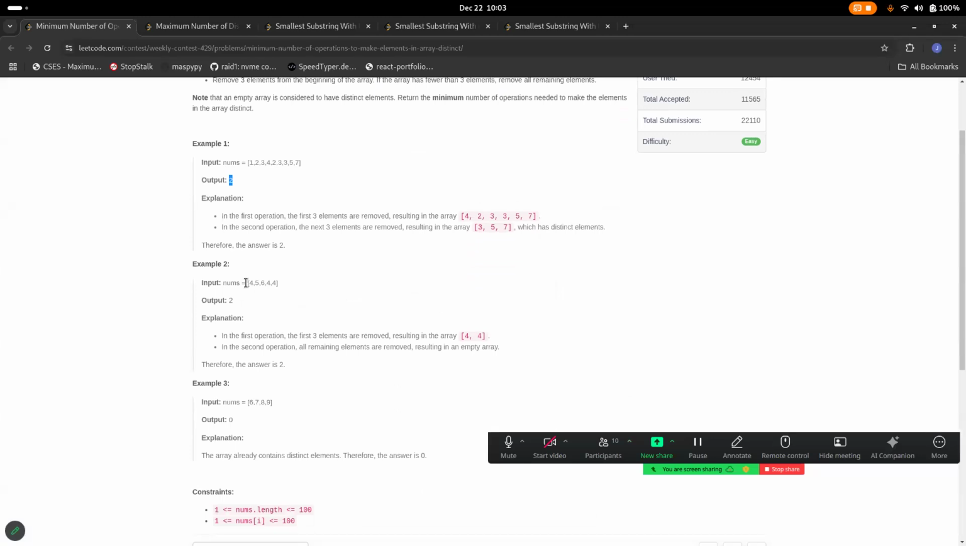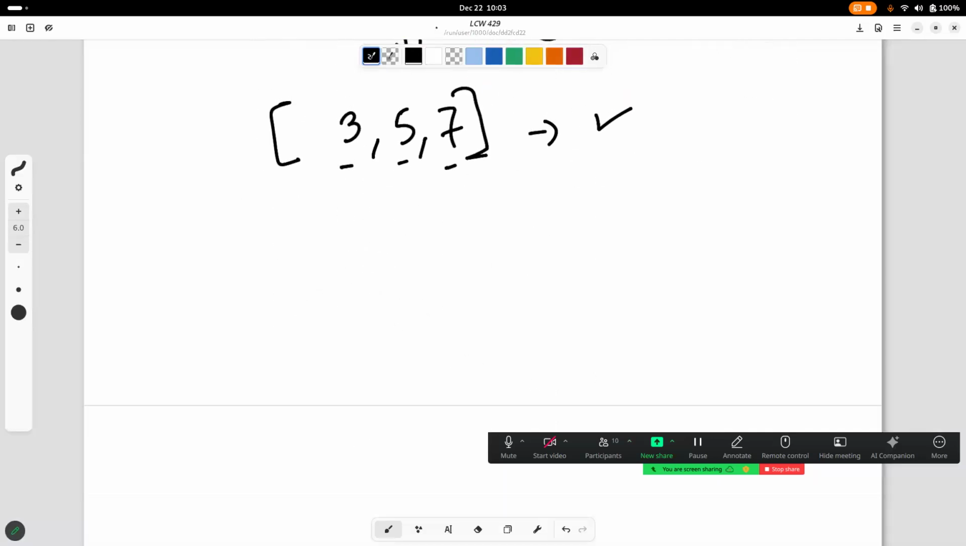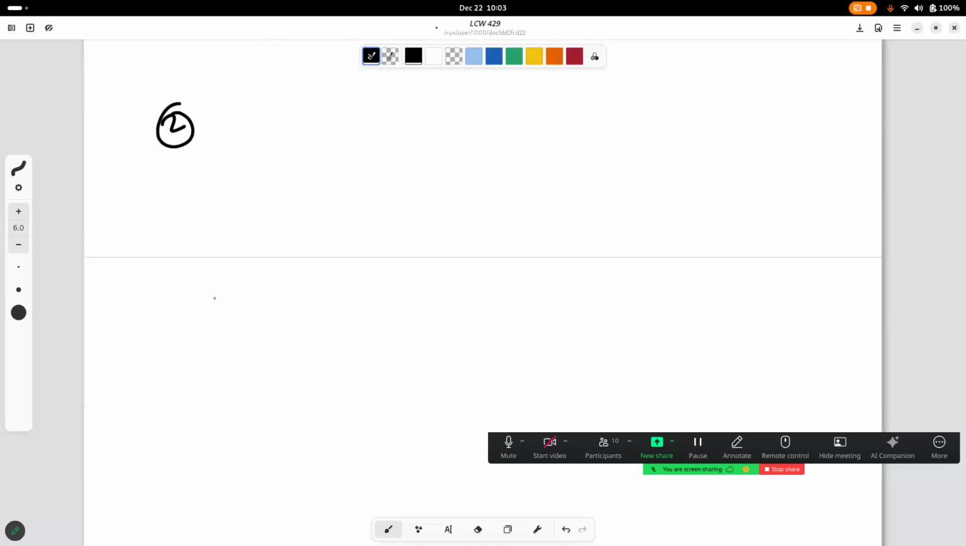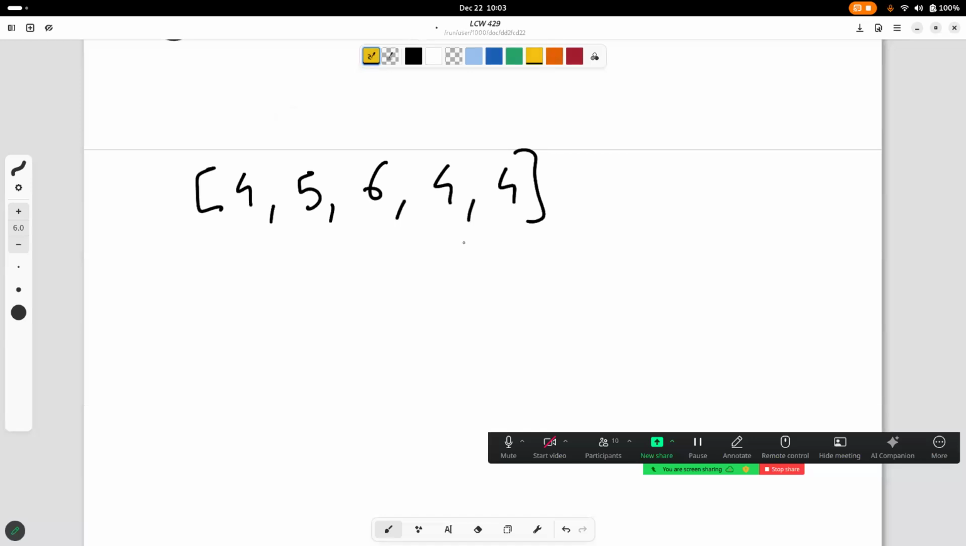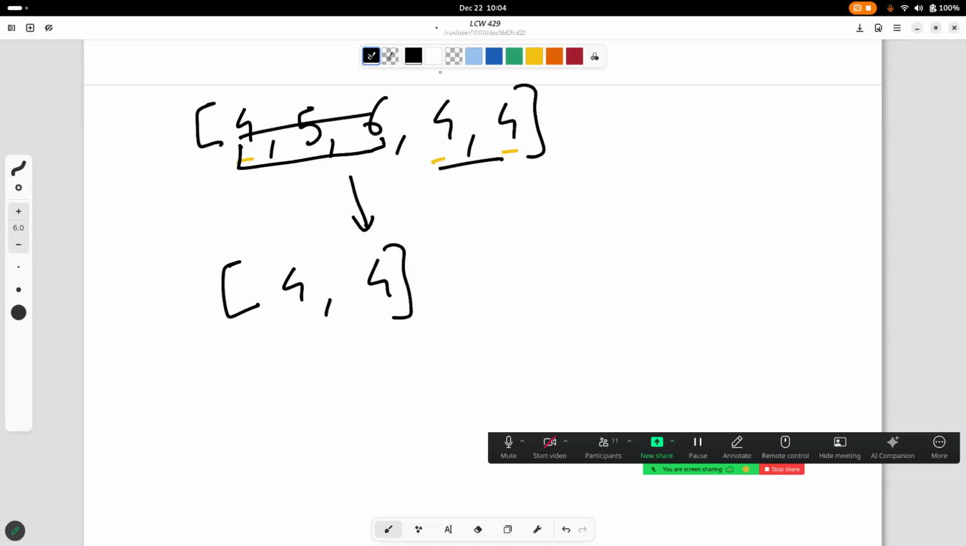Let's look at the second test case, which is 4, 5, 6, 4, and 4. Are all elements in this array unique? No. 4 repeats itself thrice. So to fix that, we perform one operation. We remove the first 3 elements, 4, 5, 6, using one operation, and we are left with our last 2 elements, that is 4 and 4.